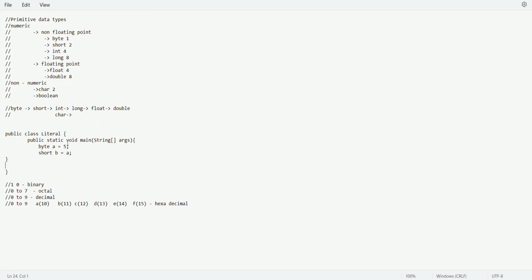Because the byte data type can have 1 byte in memory, and short can have 2 bytes in memory, it can accommodate the byte value also. That is why it will do implicit type conversion and won't give any error. Similarly, short to int is also possible. We can see int c is equal to b, because integer can have 4 bytes in memory and short will have 2 bytes, so we can keep a short value in an integer variable.